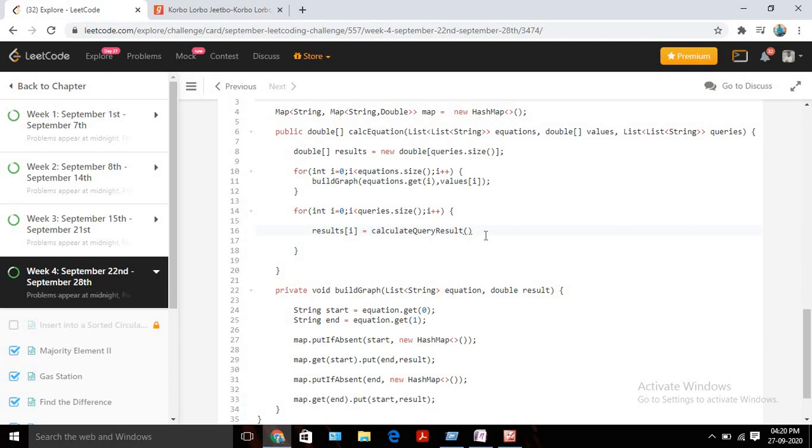Now for this calculateQueryResult we need to pass, obviously, the start point and end point. So it should be queries dot get i, and we need to pass the first point, right? So it should be get 0. This will give me the starting point, that is A, and again I need to pass the end point, that is C for the first query, A and C. Okay, for the first example I am saying. So it should be queries dot get i, and we are going to do get 1 this time since we are picking the end point.